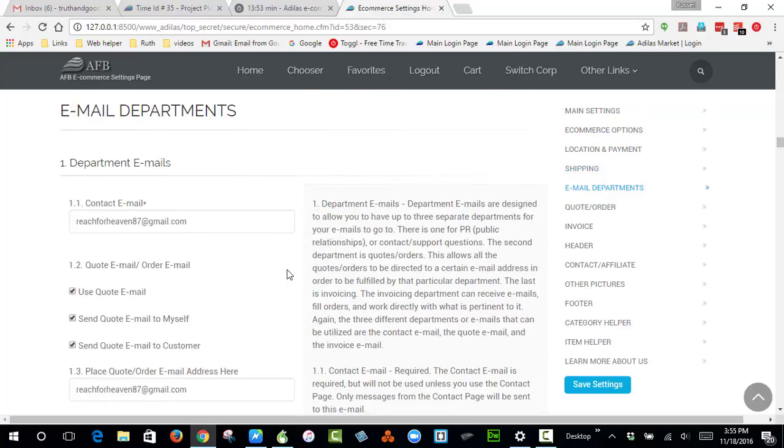Okay, the email departments are really cool. It allows you to take your contact page, your Adilas quotes, and your invoices, and send those to 3 different departments, or 3 different email addresses if you desire. So one department can handle quotes, one department can handle invoices, and one department can handle customer relationships.